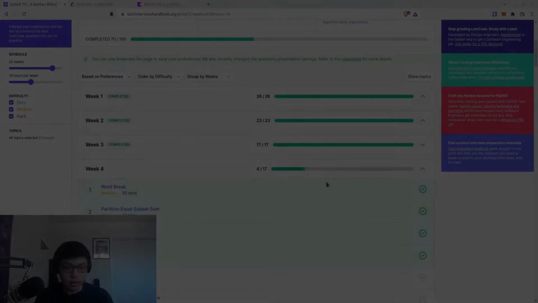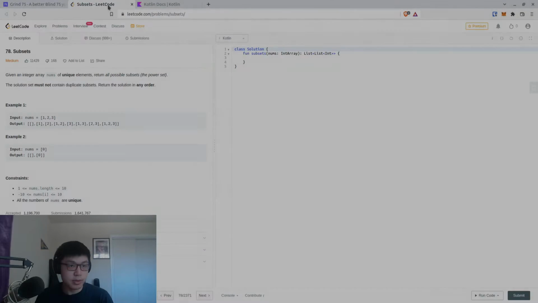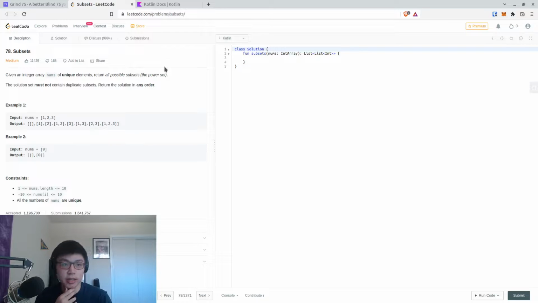Alright, let's work on another LeetCode problem. So today, our first problem of the day is going to be LeetCode number 78, subsets. Given an integer array nums of unique elements, return all possible subsets, the power set. The solution must not contain duplicate subsets. Return the solution in any order.